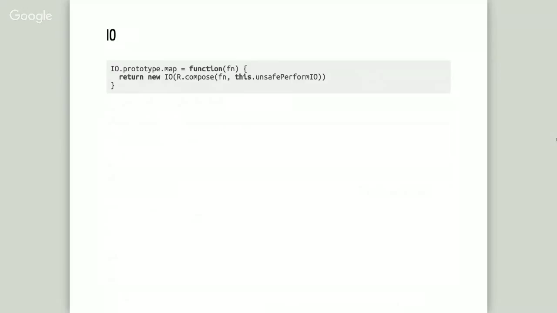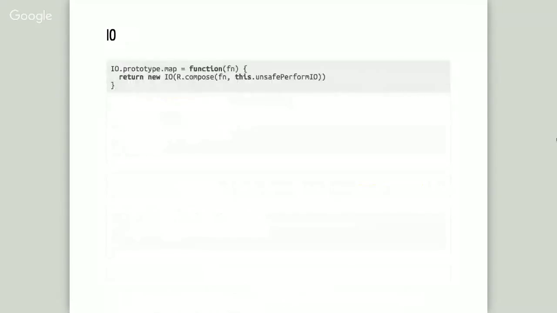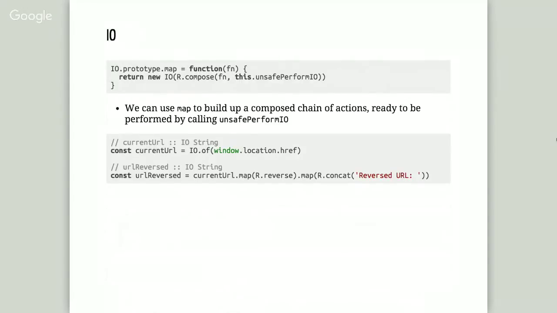Where IO gets quite clever is in its implementation of map. For IO, when we give it a function to map, what it's going to do is compose that function with its value, which is the original thing we want to get, so window.location.href. We're composing that with the function we give it. What this means is we're creating a chain of composition which isn't actually going to execute until we call unsafePerformIO.